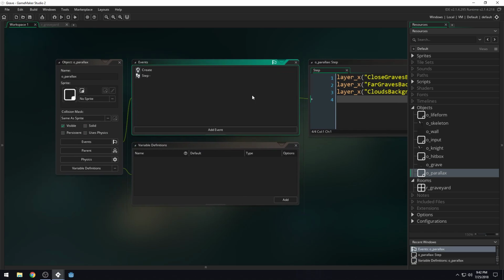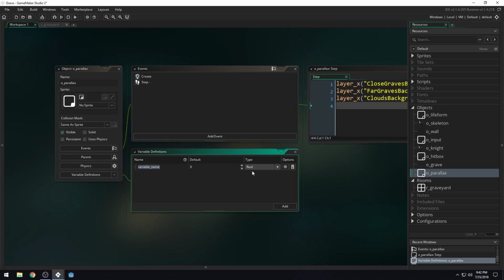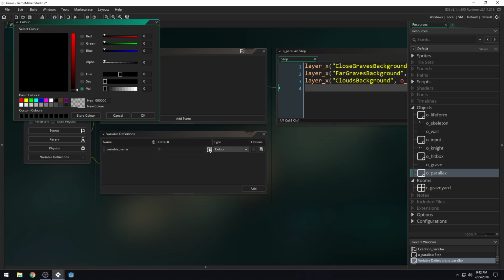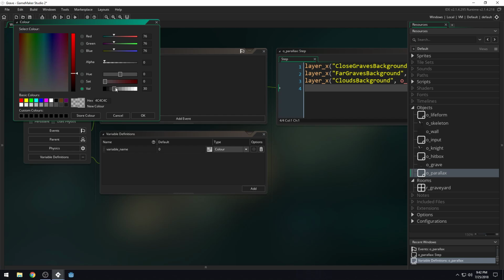But in GameMaker Studio 2, we can use object variables. So we'll just add a new object variable. We'll set our type to color. And then we'll select right here to choose our color. And for the close gray, I'm going to do, let's see, I think it's just this one right here. No, it's this one. Okay. So it's 102, 102, 102.